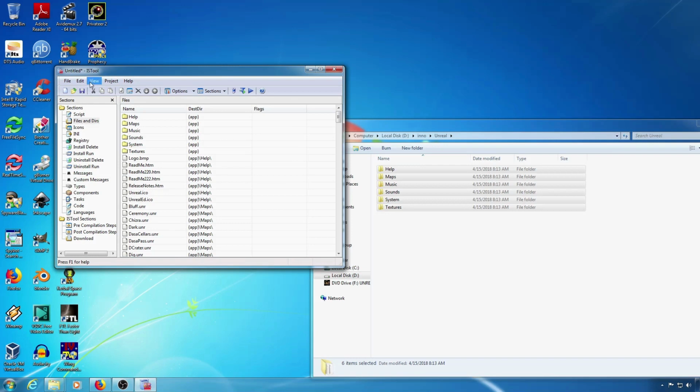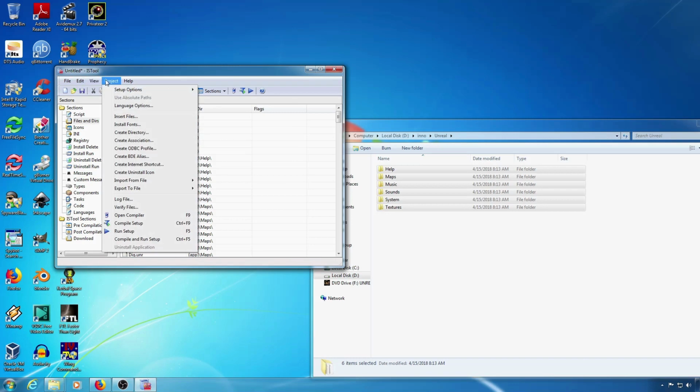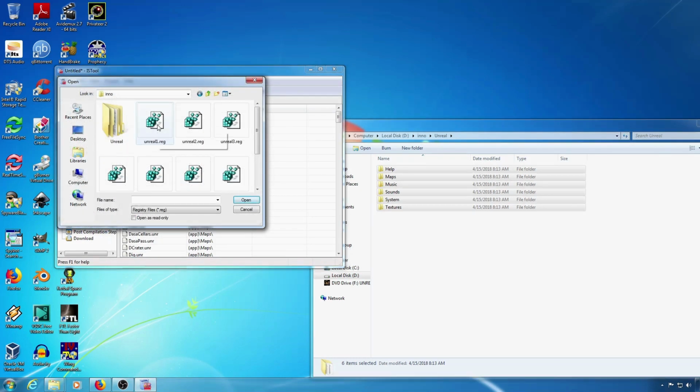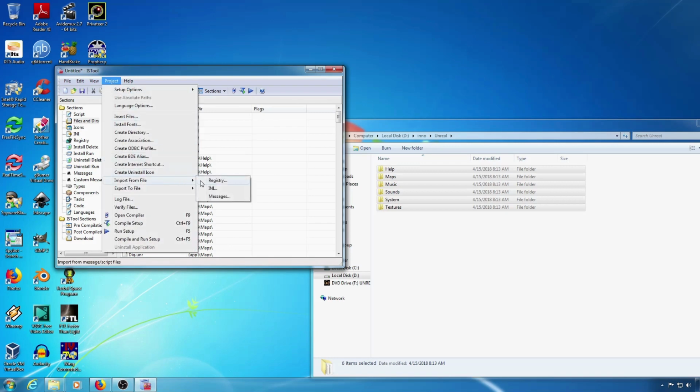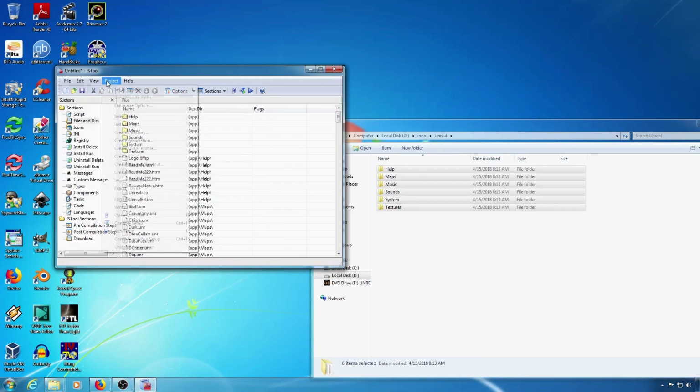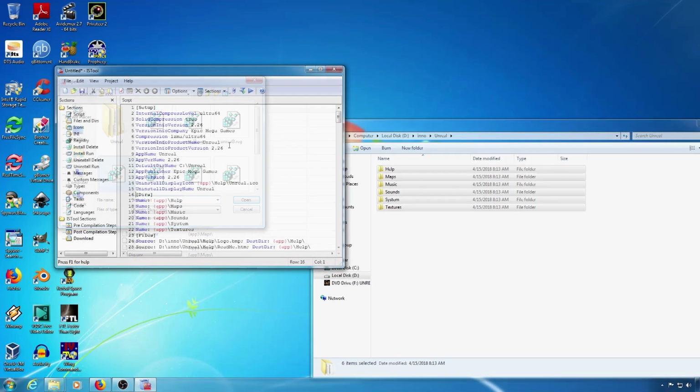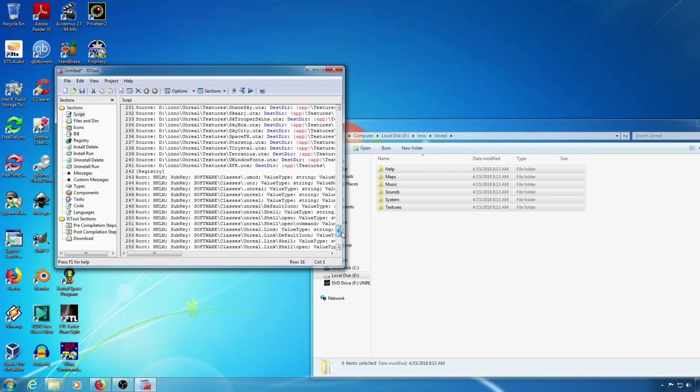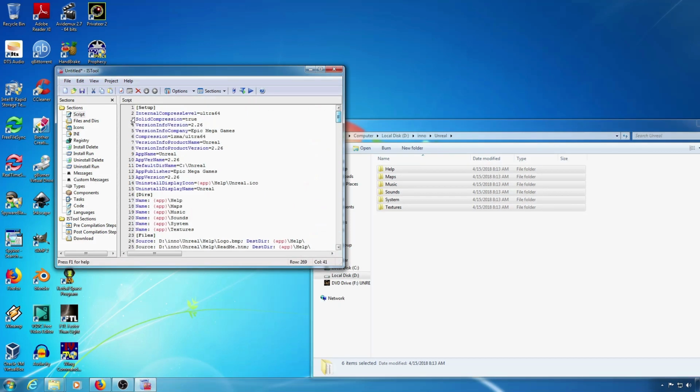To import registry entries, you go to Project, Import from File, and Registry. Now you add all the registry files you exported. Now you go to Script on the left pane to see your script, and then go down until you find the registry keys that were imported. If you see WOW6432Node, select from the first slash to the end of it, and then do a find and replace to replace it with nothing, as Windows will handle placing the key in the correct location.